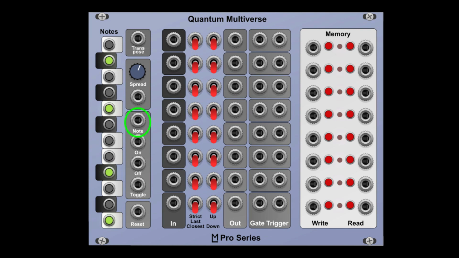Then we have the note CV input that receives voltage, and with the help of the other three inputs on, off and toggle, we can enter and take out notes and by that change the scale and modulate the available notes. All the way down we have the reset input where we can reset the scale and start over.